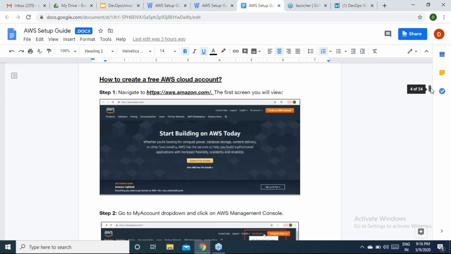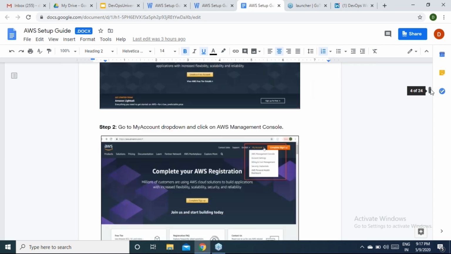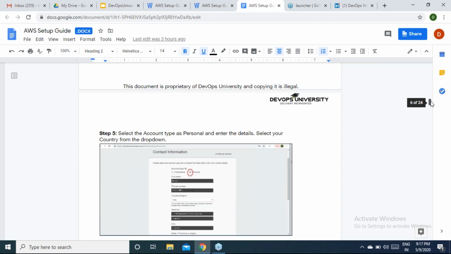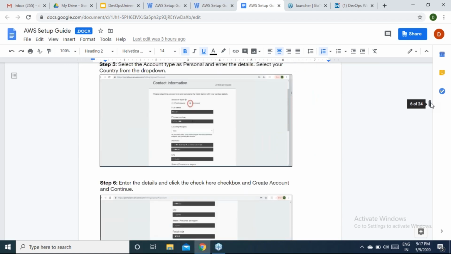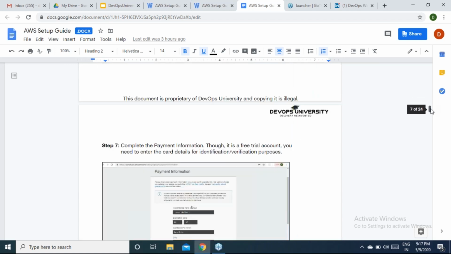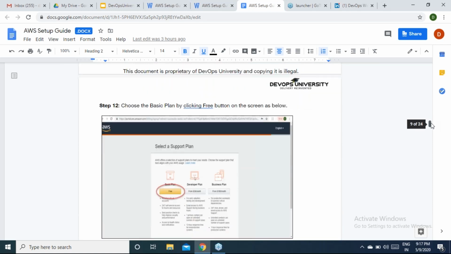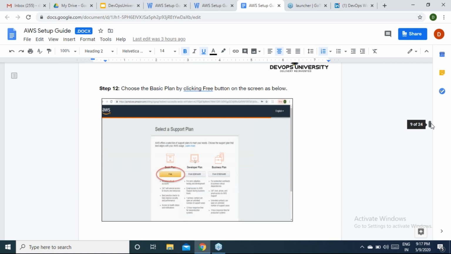You need to go to this link and then get started with the process. It's pretty simple. Please follow these instructions step by step, and you should be able to create your AWS account. All the steps are mentioned here with the screenshots, so it should be easy to follow. Once your account is created, you will choose the basic plan, which is the free plan. On clicking the free button, you would have created your AWS free account.